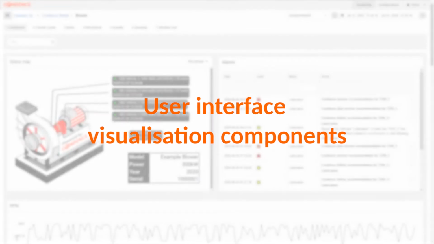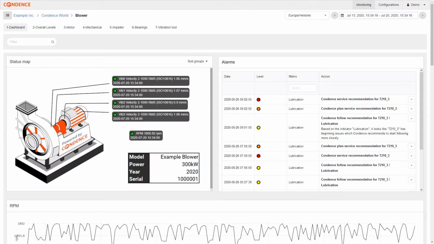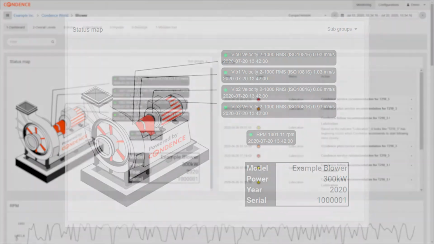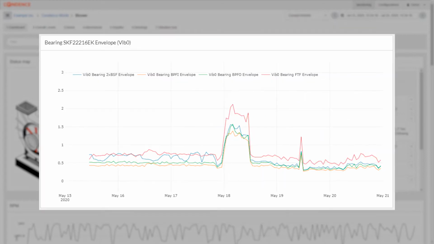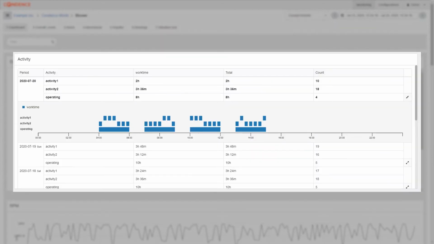Next, we will have a look at different components that can be added to Condence monitoring templates. Various available components are status map, notifications display, trend component, and activity display.